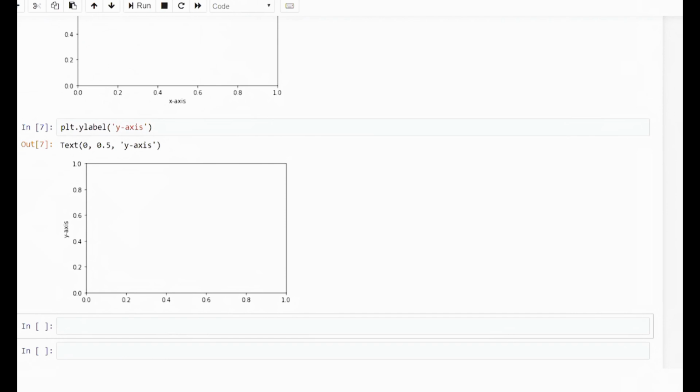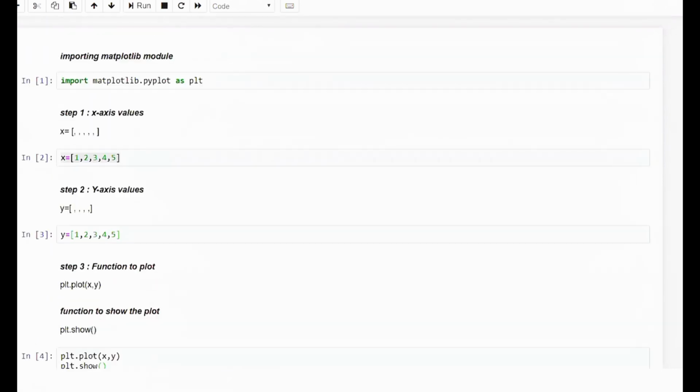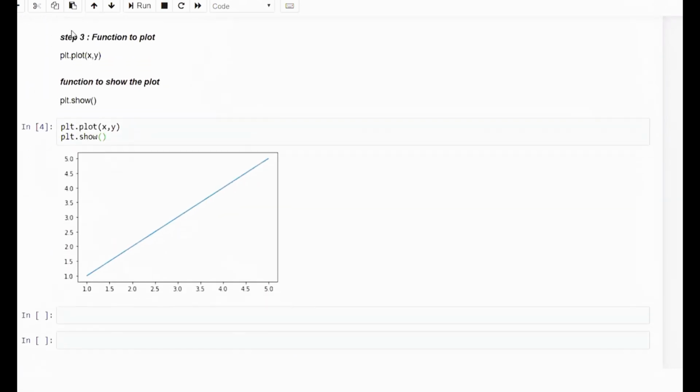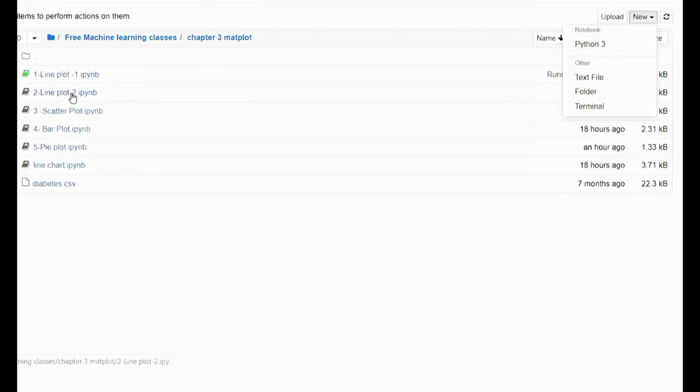So these are very simple things that you can do using Matplotlib. You just need to follow one syntax, one function, that is plot, and the show function, right? So we are talking all about a simple graph, how to plot a simple graph, right? Now going to the next thing.